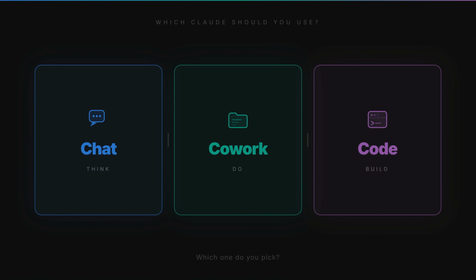Because Claude isn't just one thing. Chat, CoWork and Code are 3 distinct tools with different strengths and weaknesses. Understanding where each one shines is the fastest way to get the best results.